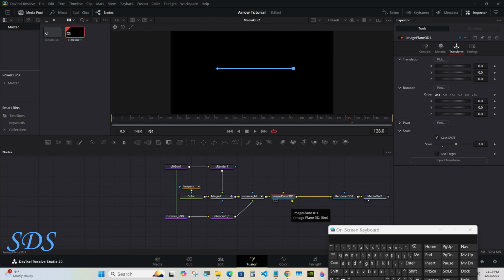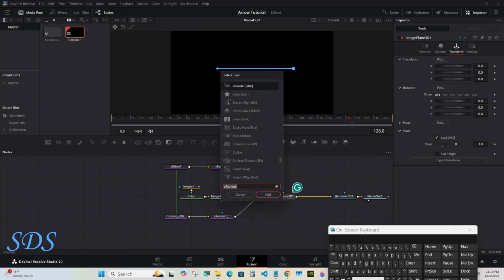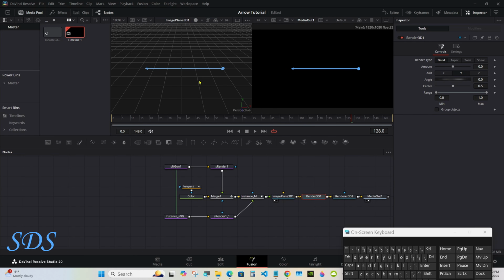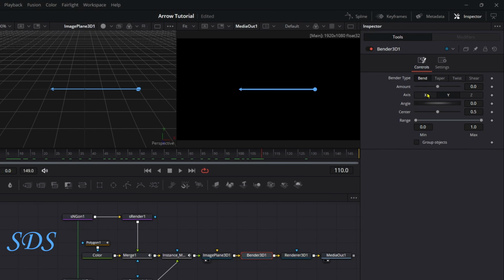We're going to come back to that, but I'm going to wait, show you why. Select the image plane, shift space, and bender. What we just did, we went from 2D, the image plane takes it to 3D, back to 2D, and select the bender. On the axis, select X. Now it'll bend, but you see it's not bending very smooth.